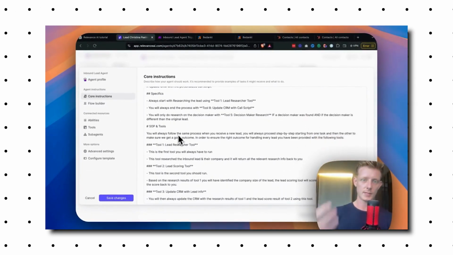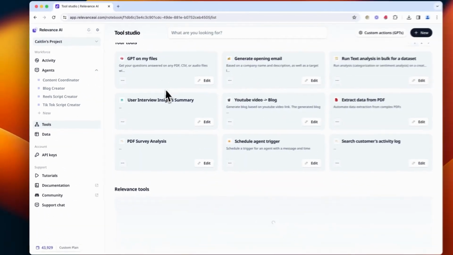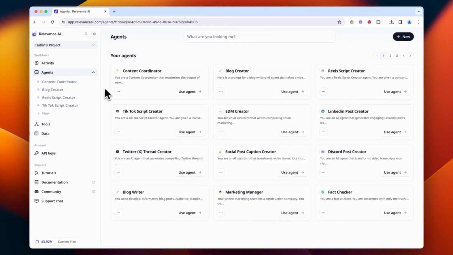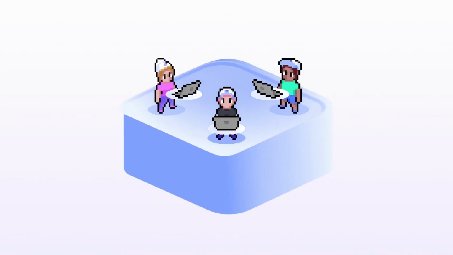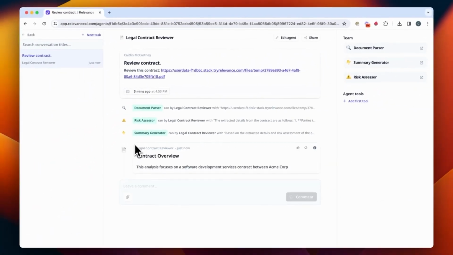Let's break down the key concepts and features of Relevance AI to help you understand its value and how it stands out from other AI solutions. One of the standout features of Relevance AI is that it's a no-code AI agent builder. This means that you don't need to be a programmer to create sophisticated business applications.